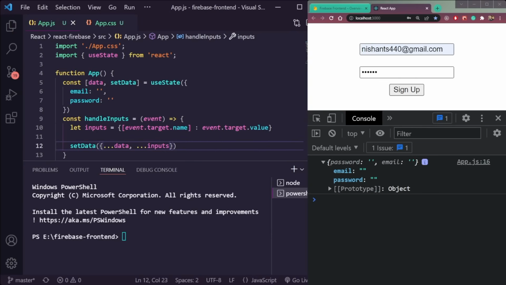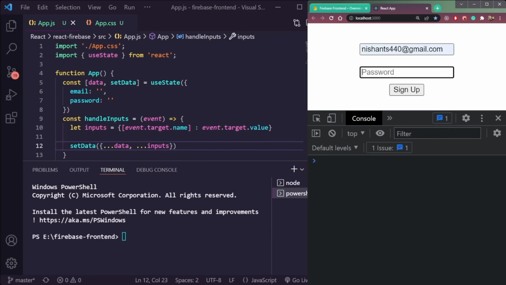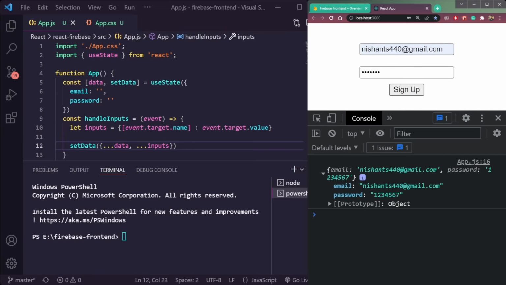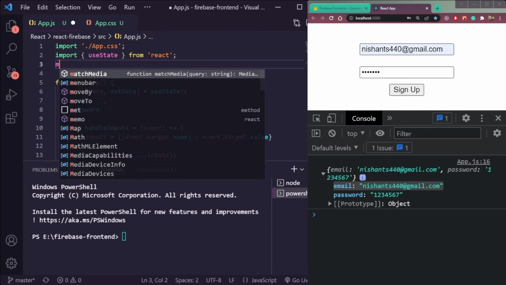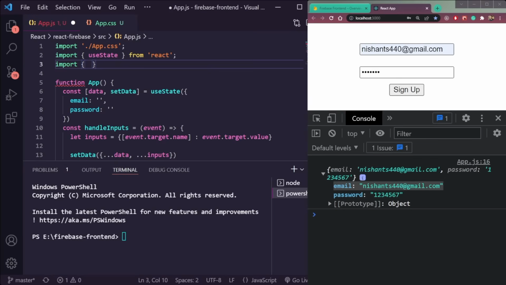Now let's check, email and the password. Yes, now we see we are getting this email and the password. Now we can use this in the Firebase authentication. So let's add authentication. So import. Let's import the two things from that. Wait. Oh yes. So we need the app and the database.